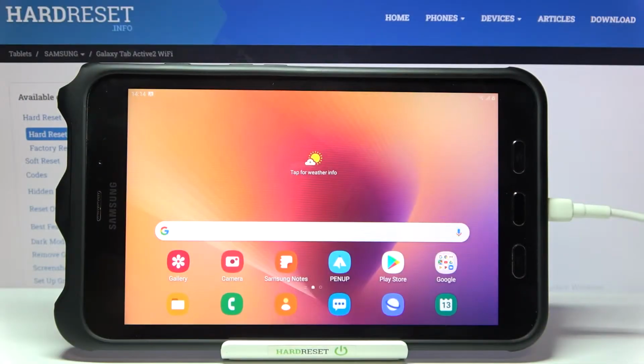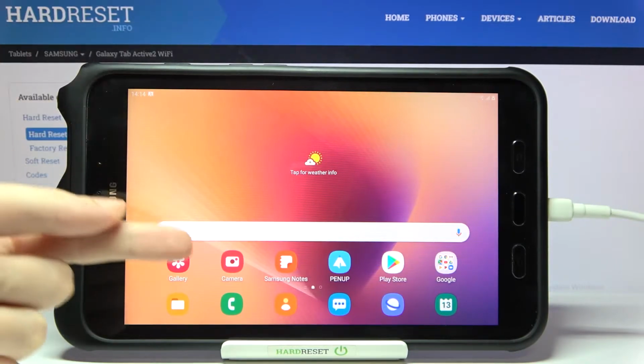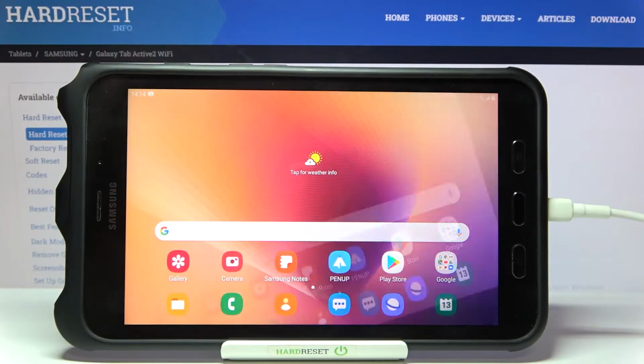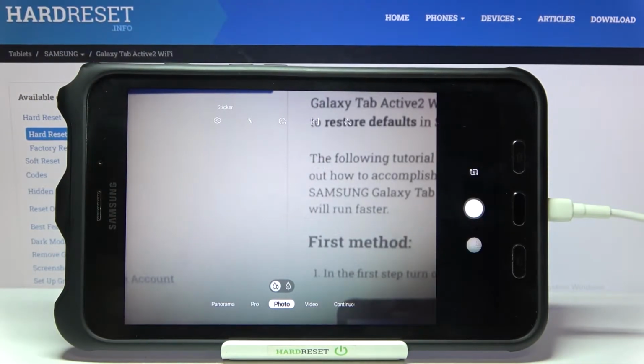Welcome, here I've got Samsung Galaxy Tab Active2 and I'm gonna show you how to change volume button function in the camera app on this device.